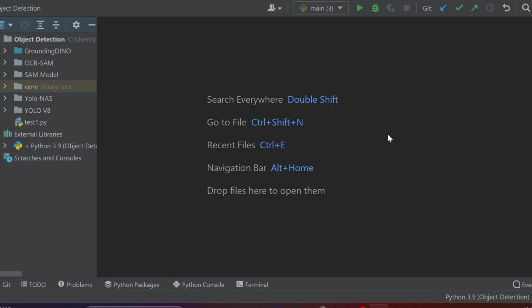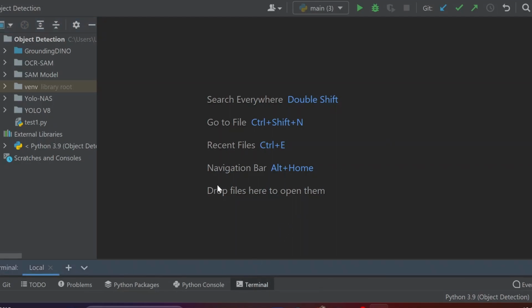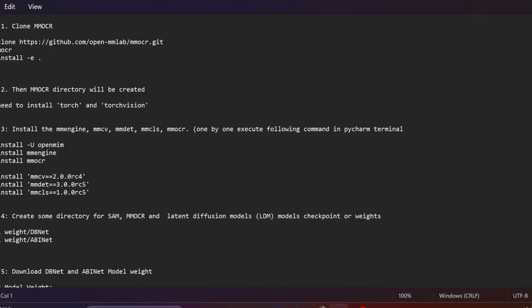During the implementation step, first we need to open the PyCharm terminal, and we need to install some important related packages to implement the MMOCR model. First I will show you the steps to implement the MMOCR model. Clone MMOCR from GitHub, then install torch and torchvision. Then in the third step we need to install mmengine, mmcv, mmdetection, mmcls and mmocr.